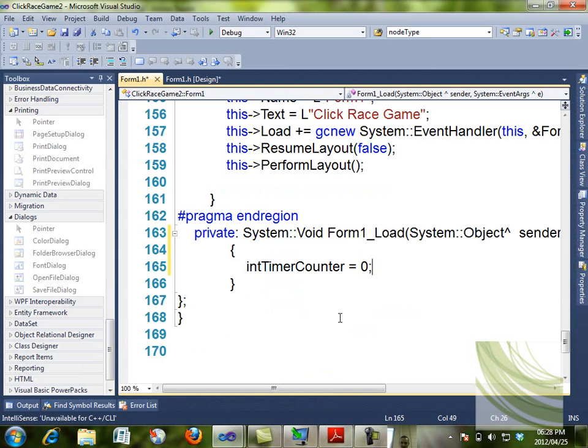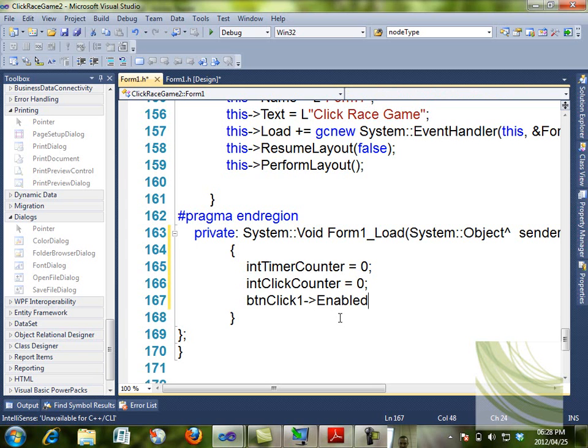So timer counter is equal to 0, int click counter is equal to 0. Button click is the 2 buttons.